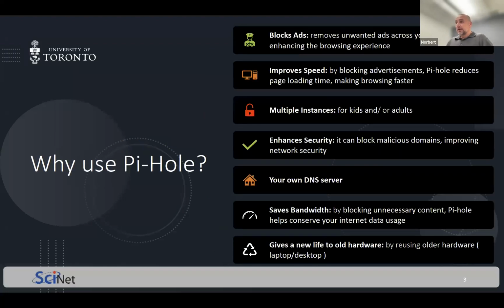All right, so why use Pi-hole? Well, the main reason you want to use Pi-hole is to block ads. Also, because you're blocking ads, that may increase the speed of your internet, so that will improve your browsing speed. Another benefit of having Pi-hole is that you can have multiple DNS servers on your network. For example, one that only kids use and that you are more strict with, and a second one for the rest of the participants on the network.